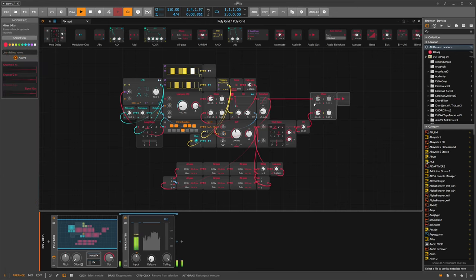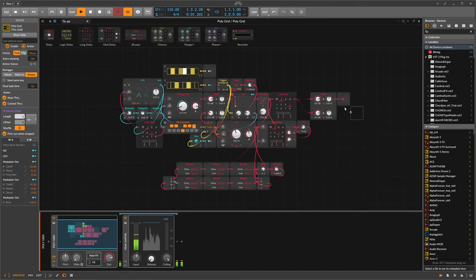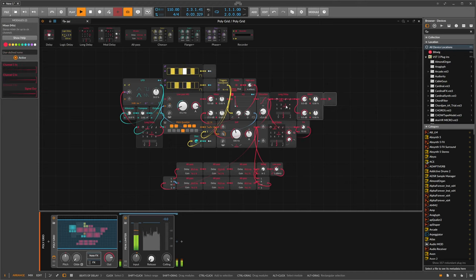We could also delay this second signal from the drum signal, just with the long delay. So now the melody signal here is 360 notes offset. Is it 60 notes? Yeah. So they are not basically synchronized or on top of each other, they're a bit offset.